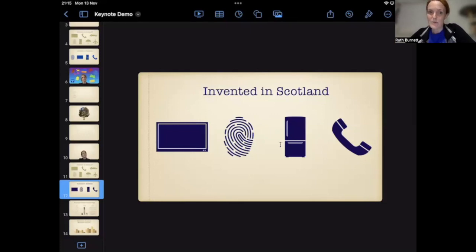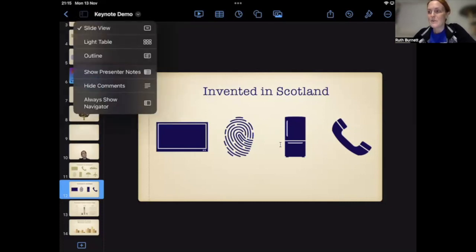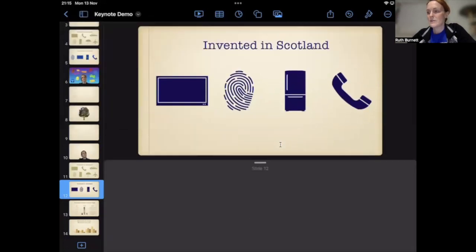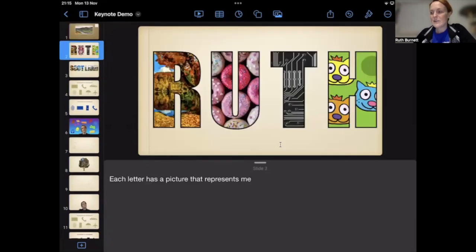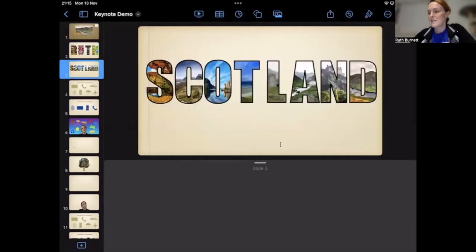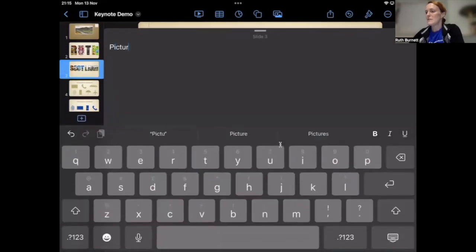So how do we add our presenter notes? Up in the top left-hand corner, on our slide browser button, you're going to select the bit that says Show Presenter Notes. And you'll see that underneath each of the slides, we now have a little section. Now I've popped some bits in here already. Introduce topic for slide 1. Each letter has a picture that represents me, and pictures of Scotland.